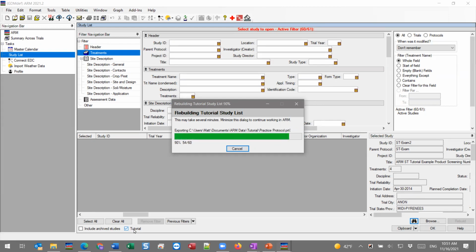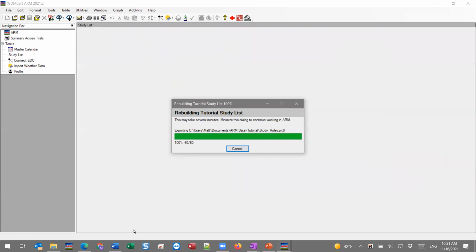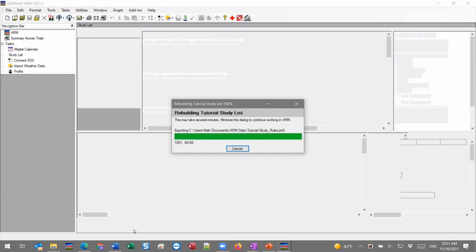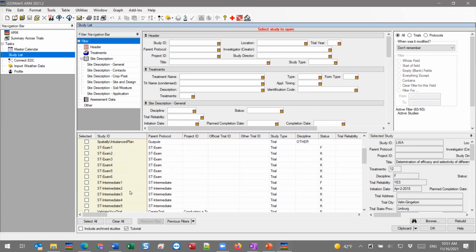But I can browse to that 2021 folder for this year's studies, and then have ARM populate the list from that folder. And so it will give us the list of all of the files that are in that 2021 folder.